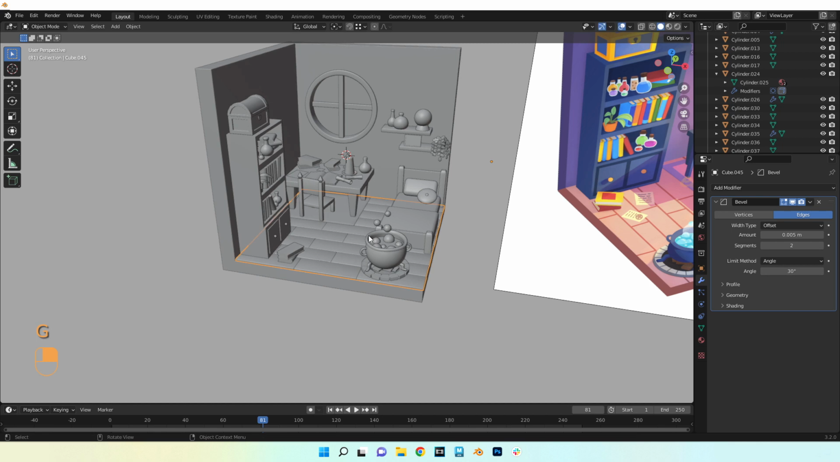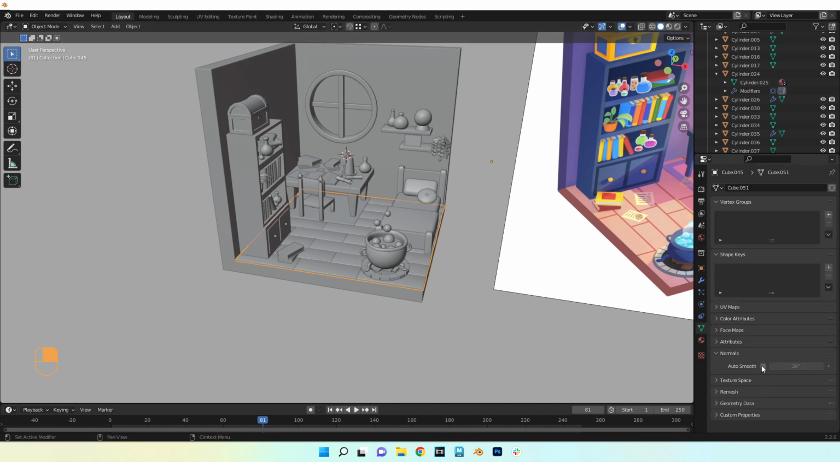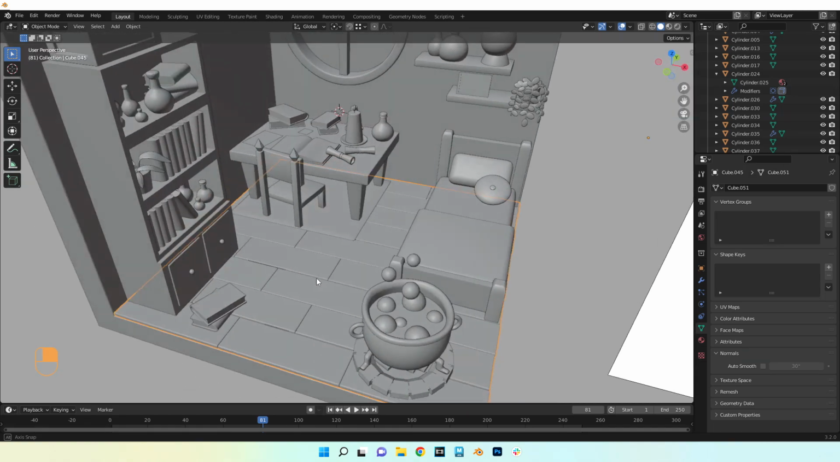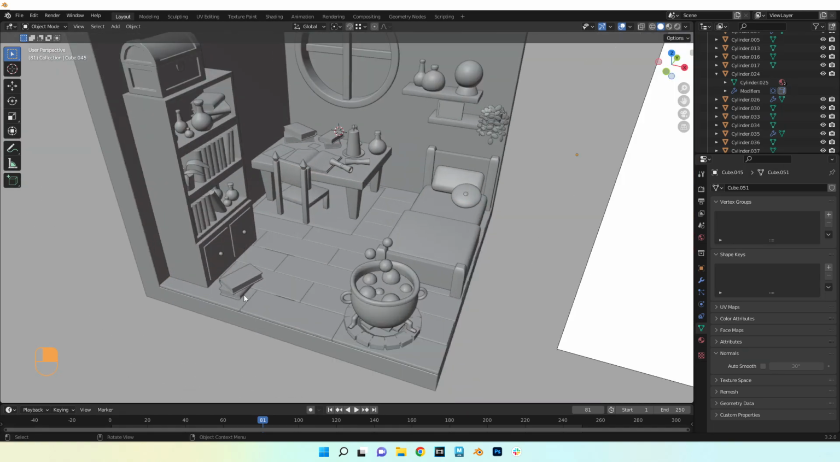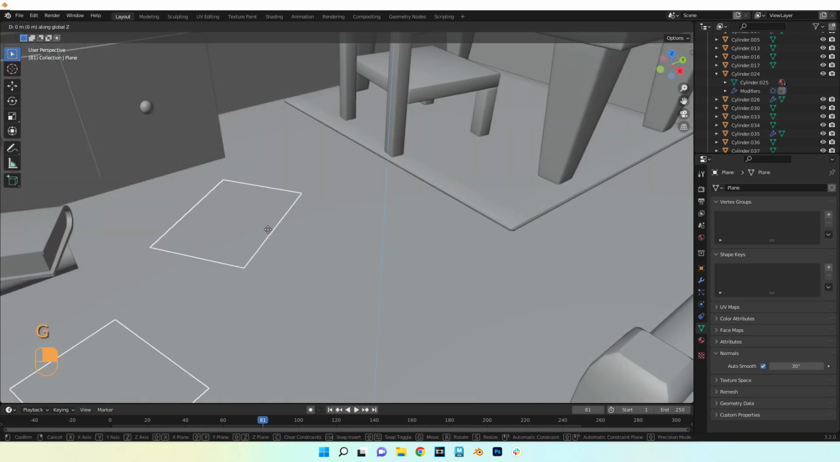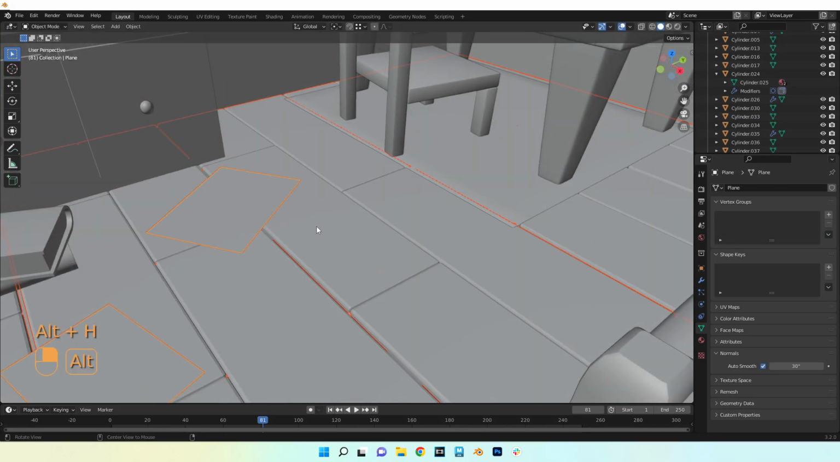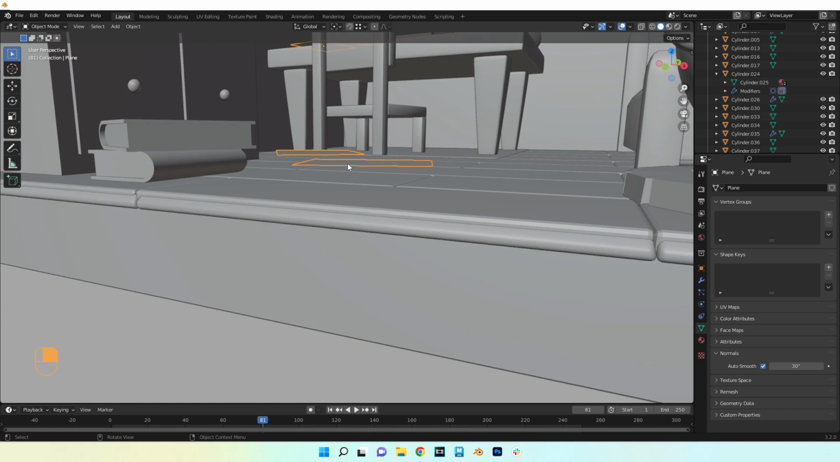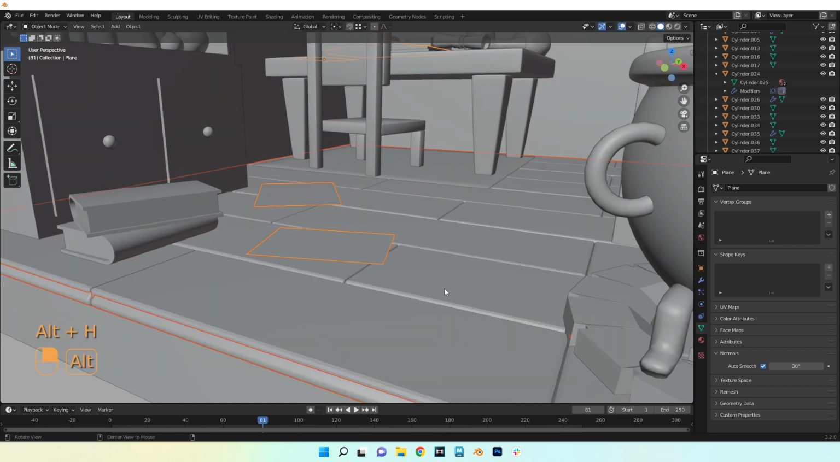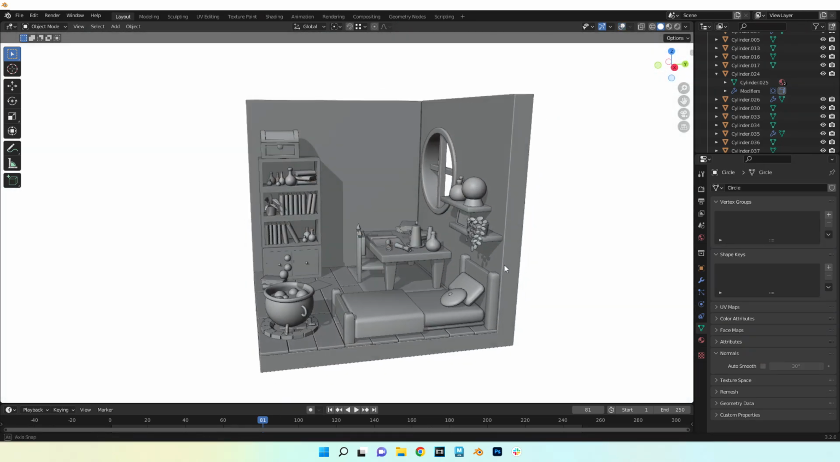Then make sure that Auto Smooth is turned on your board's object, and then right click and choose Shade Flat to make sure the shading is nice. I had shaded mine smooth, but we just want these to be flat. Finally, I just moved the pieces of paper on the floor a bit higher up so they're not below the boards. And with that, our room is complete.